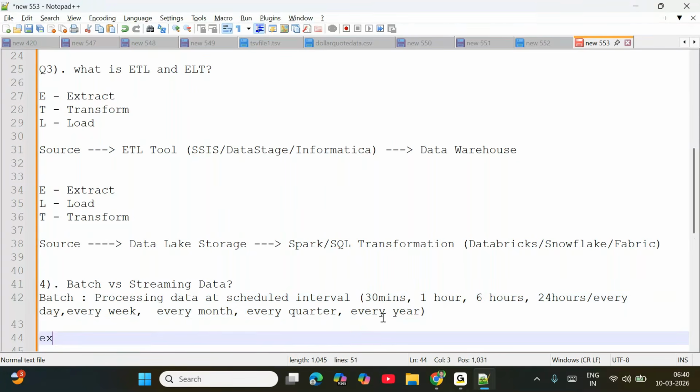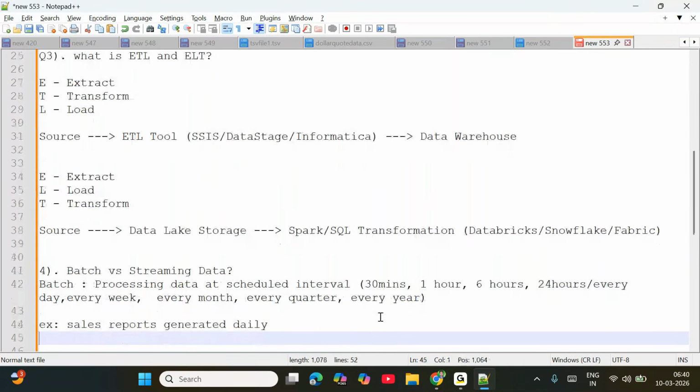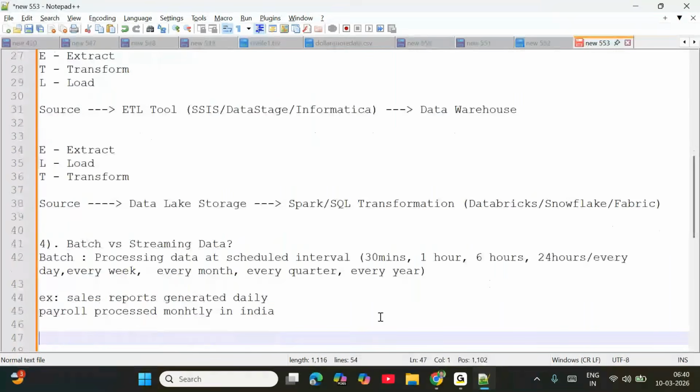As I have given in the examples, sales reports are generated daily. Or you can say your payroll will be processed monthly in India, especially I'm talking about India. Okay. Now let's talk about streaming data.